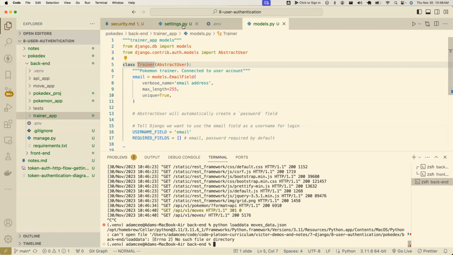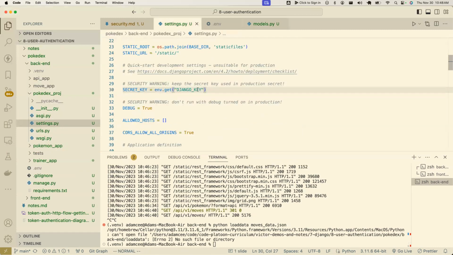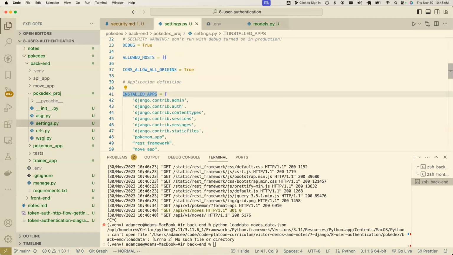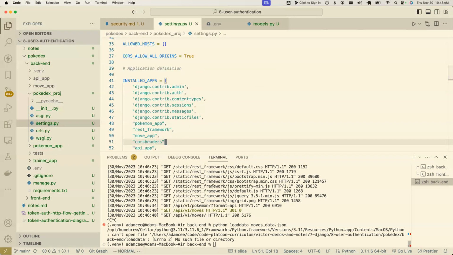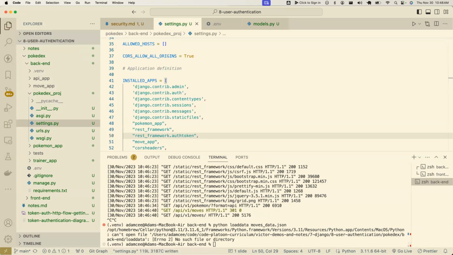And actually, we will need to do a little more poking around settings.py, because we need to install a couple more dependencies. Django REST framework has an auth token module. Now, I believe that was installed when we installed Django REST framework, so I don't think we need to install another dependency with pip. We just need to tell Django that we want to use it.